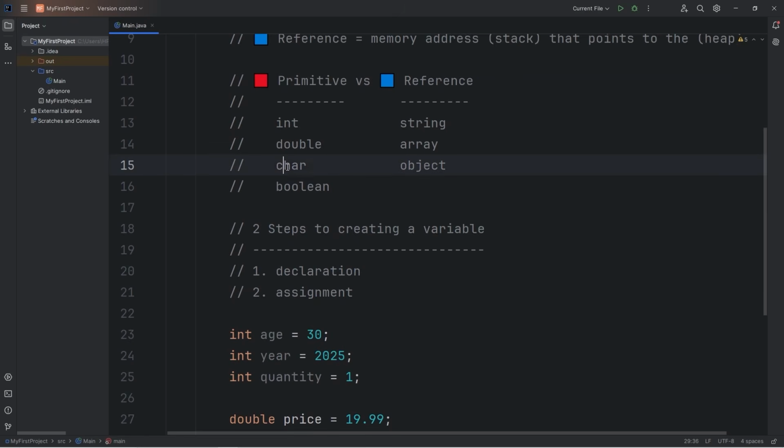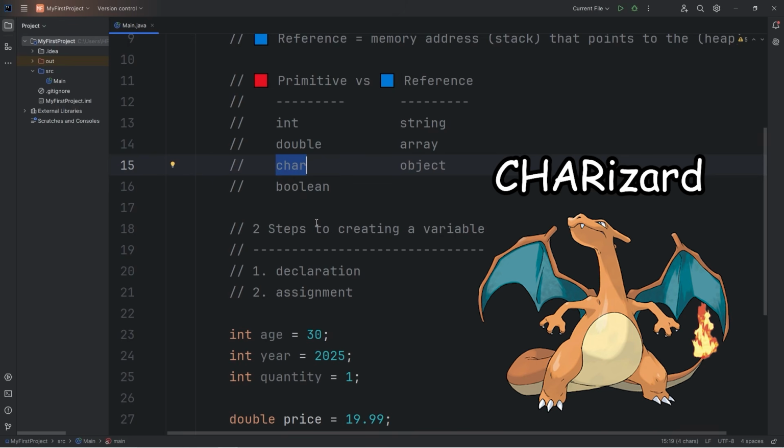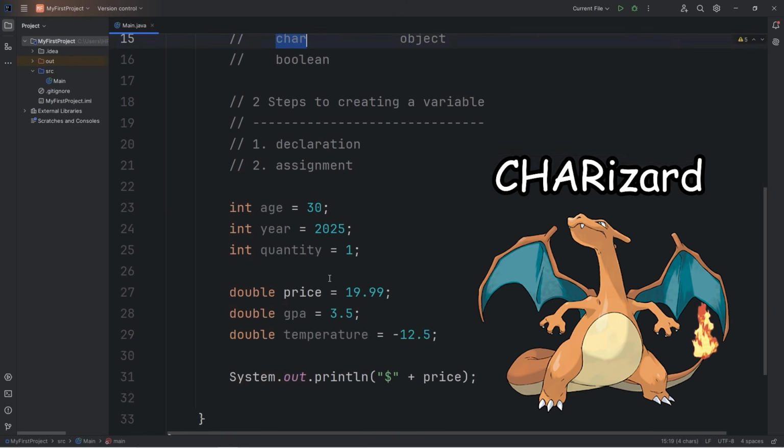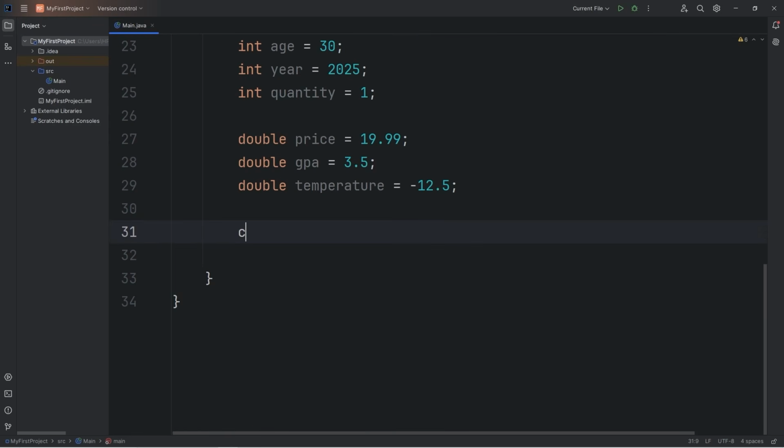Okay, then the next data type we have is char, meaning character. Char, pronounced like the word Charizard. So with chars, what are a few examples of single characters we could use? Let's say a grade, like a letter grade. With chars, characters, we enclose them within single quotes. Let's say we have the letter A. That's the grade we got on the last test or something.